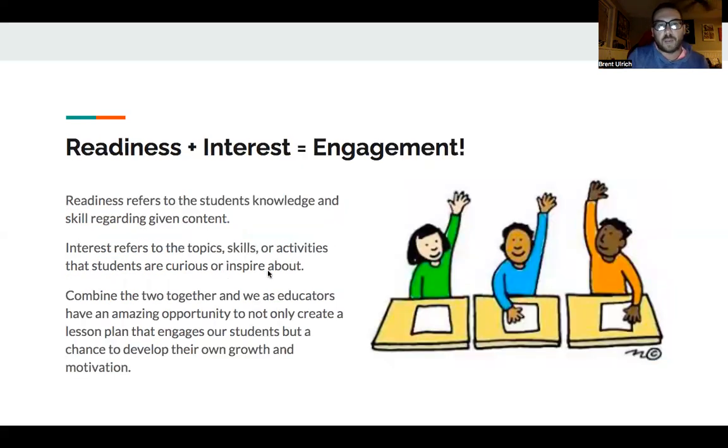So let's get into readiness and interest, which can equal more engagement inside the classroom. Readiness refers to the student's knowledge and skill regarding given content. Interest refers to the topics, skills, or activities that students are curious or inspired about. When you combine the two together, we as educators have an amazing opportunity to not only create a lesson plan that can engage our students, but it gives them a chance to develop their own growth and motivation in the end also.